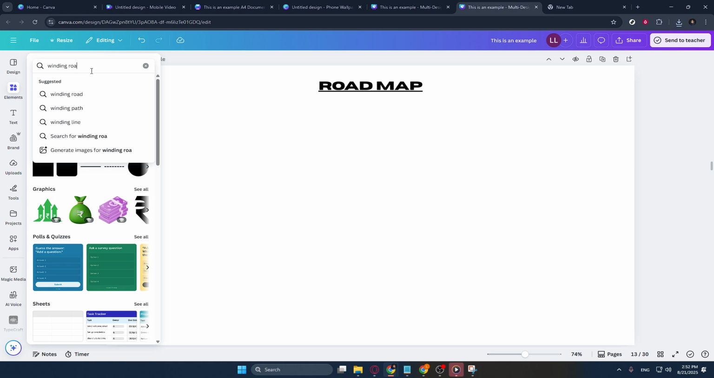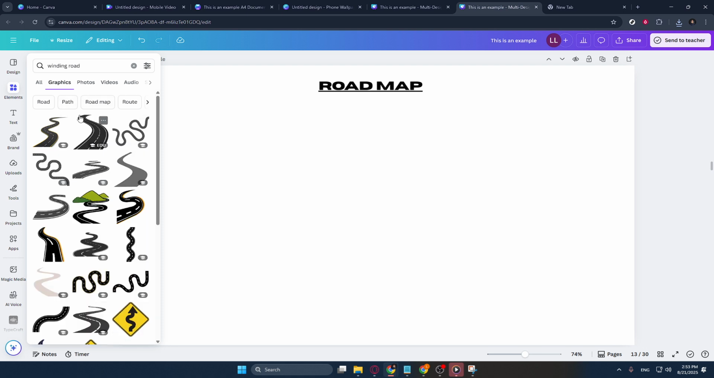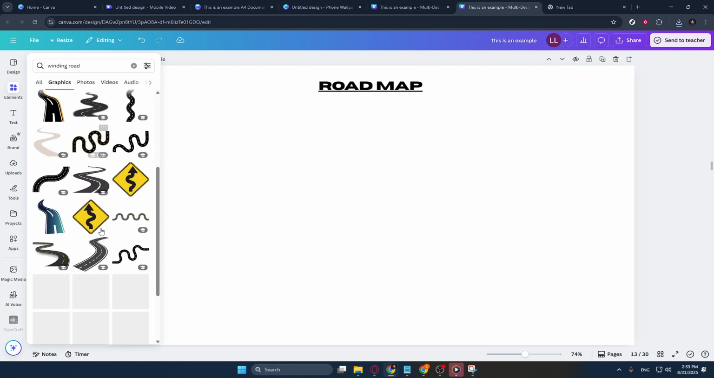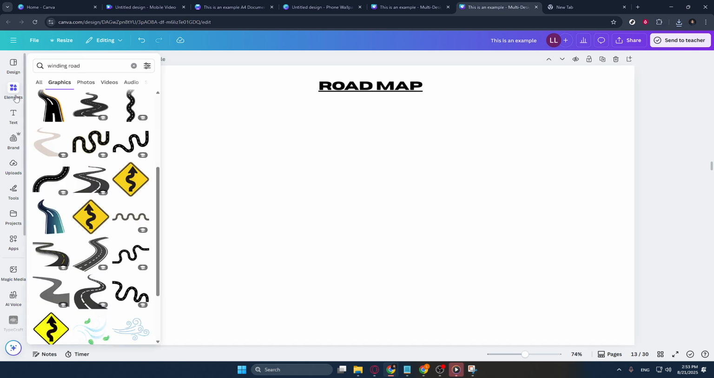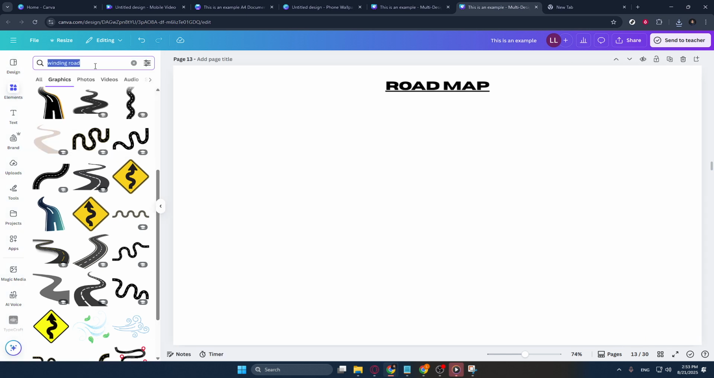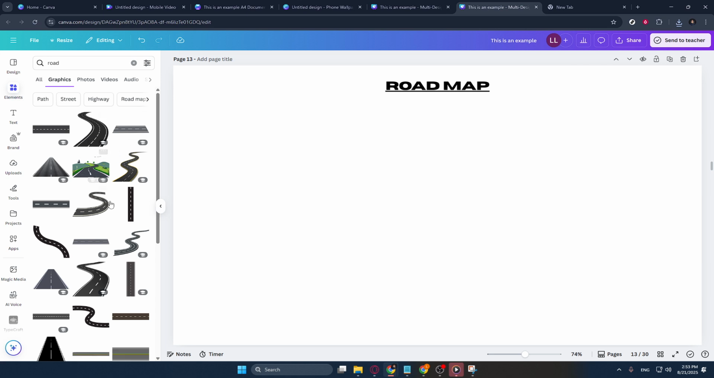This search will pull up various road-themed graphics, photos, and even videos, offering you a wide range of styles to fit your roadmap design. As you browse through these options, think about what best represents the journey or plan you're mapping out. Do you want it to be straightforward and simple, or perhaps something more detailed and intricate? Once you find a road element that fits your vision, click on it to add it to your canvas.